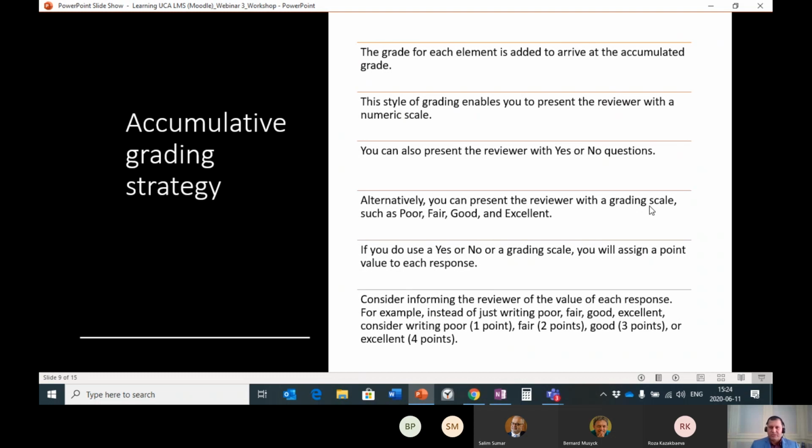You can also use a grading scale of poor, fair, good, and excellent. And if you use yes or no grading scale, you will assign a point value to each. So make sure that whatever scale you use or whatever elements you use, put a grade there. Otherwise, just the word poor or just the word fair or just the word good doesn't mean anything to the student. So these words should be accompanied by some kind of point. So poor 1 point, fair 2 points, good 3 points, and excellent 4 points. And the same applies to yes or no. So that is a cumulative grading strategy.